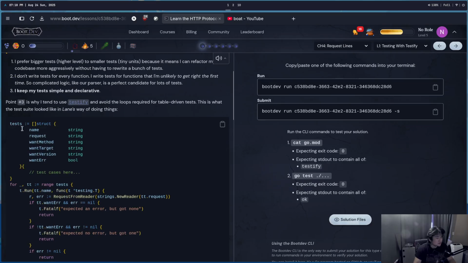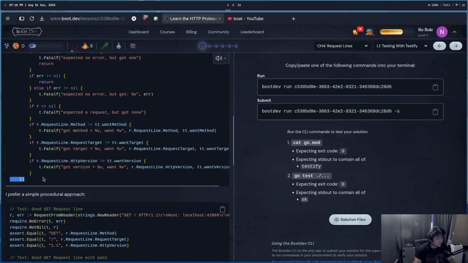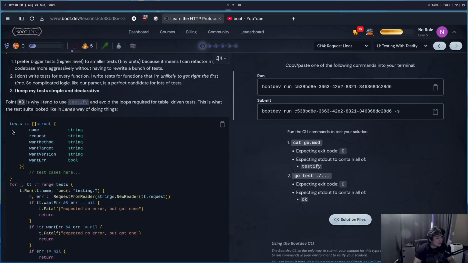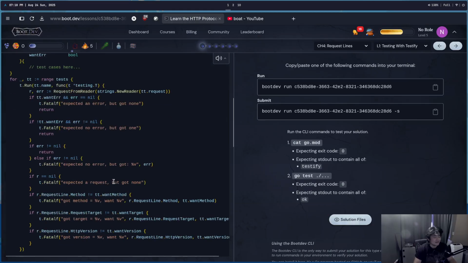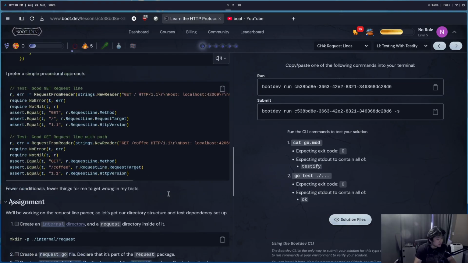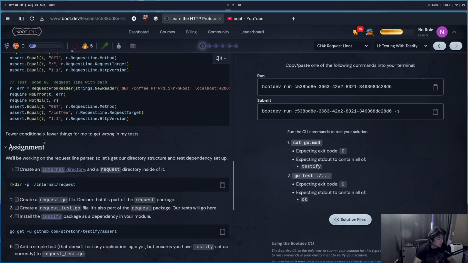That is what this test suite looks like in Lane's way of doing things. We were pretty used to this when we were writing our interpreter. I kind of hated this because, let's say I mess up the logic. I guess I can mess up the logic here too, but I prefer a procedural approach. This one makes it a little cleaner. Fewer conditionals, fewer things for me to get wrong in my test, right?